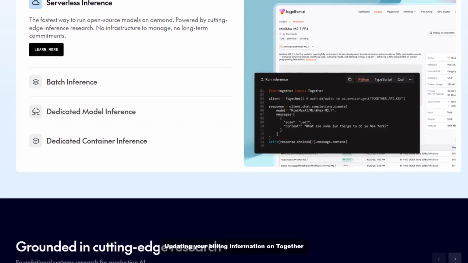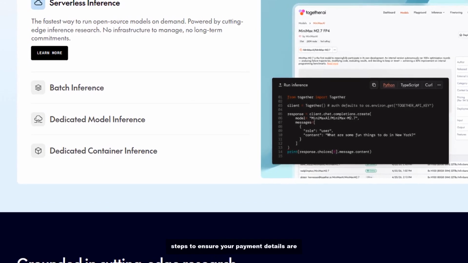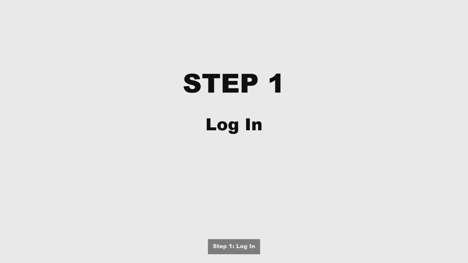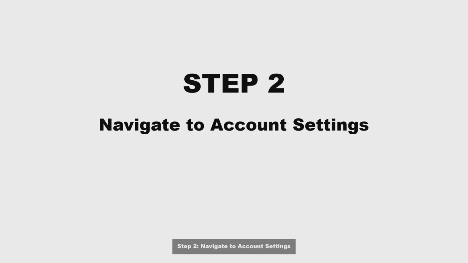Updating your billing information on Together AI is a straightforward process. Follow these steps to ensure your payment details are current. Step 1. Log in. Access your Together AI account by entering your username and password on the login page. Step 2. Navigate to account settings.